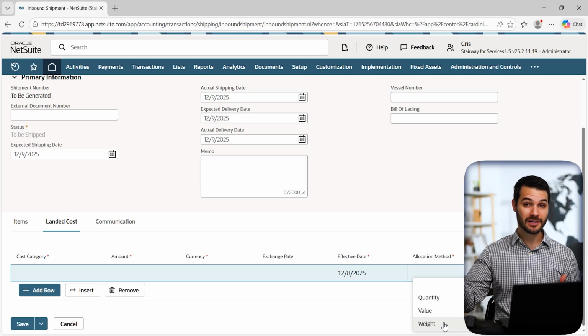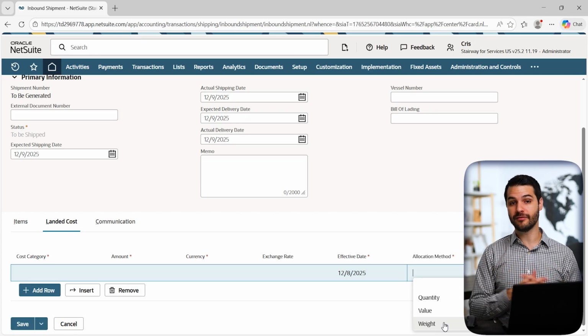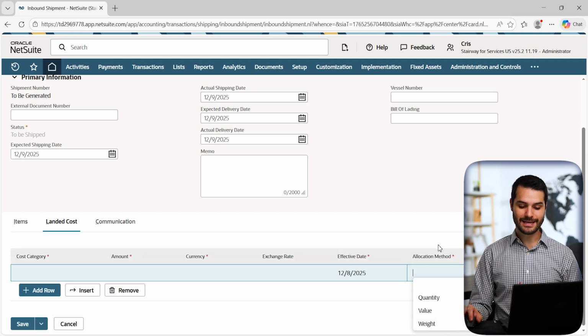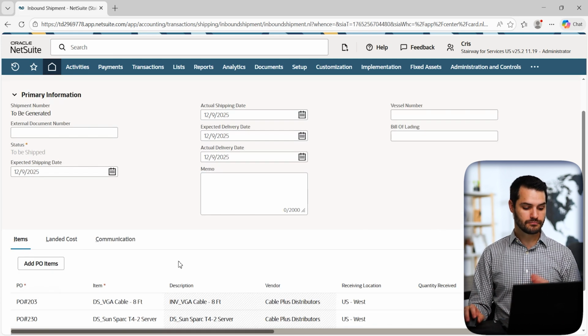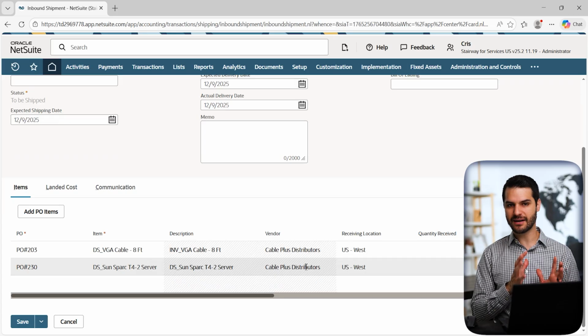So if it's going by a plane, for example, the weight often really factors in how much you're going to be paying for it. So if one purchase order is 2 ounces, the other purchase order is 500 pounds, then you probably lean in the direction of weight. So that is how the allocation works. But we're going to leave that for now. We're just sticking to the shipment itself.